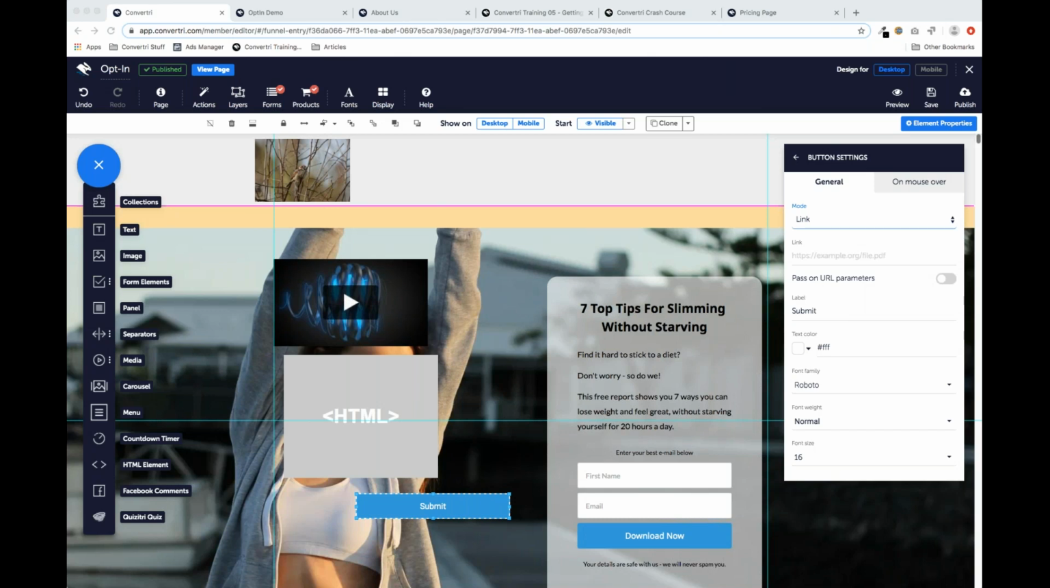Brian's asking, does Convertri have IP address geolocation ability to dynamically change text location for a page? We can dynamically change the text on the page, but that is based on query strings. We can't do it based on the IP address.